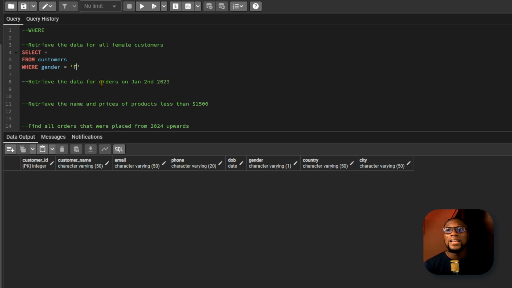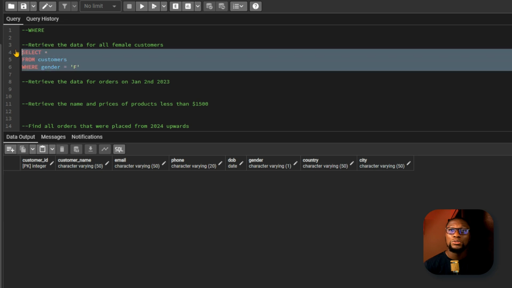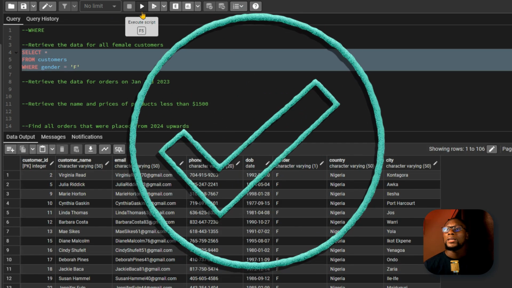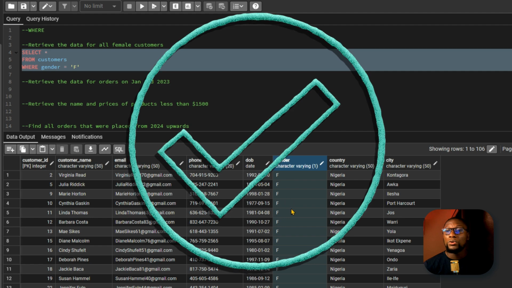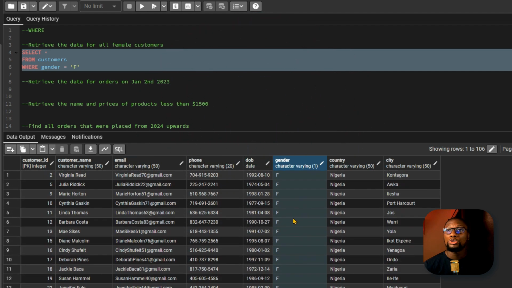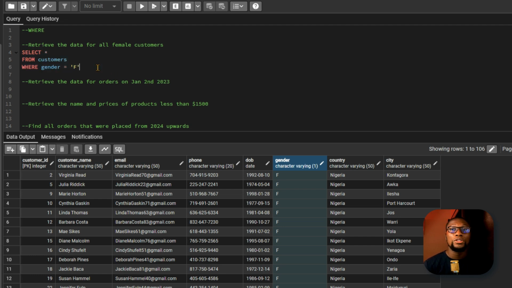So if I say where the gender is equal to uppercase F and I execute this query, as you can see, if you take a look at the gender column now, all the customers we are seeing are females all through. So that's basically how you filter. You're able to filter using a lot of logical operators like I mentioned. You're able to use the equal sign, greater than, less than, greater than or equal to, less than or equal to, and even not equal to. You're going to be looking at all these examples. And also, you're able to filter text, numerical data. You're also able to filter dates as well using these operators.